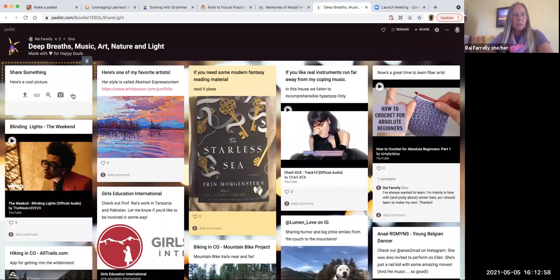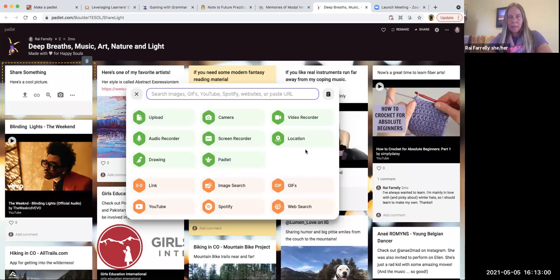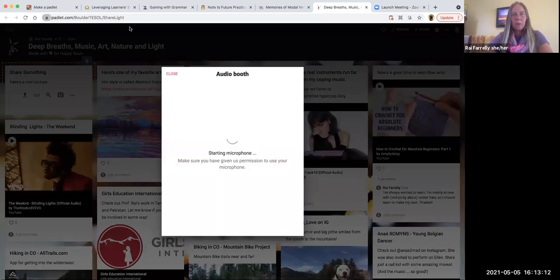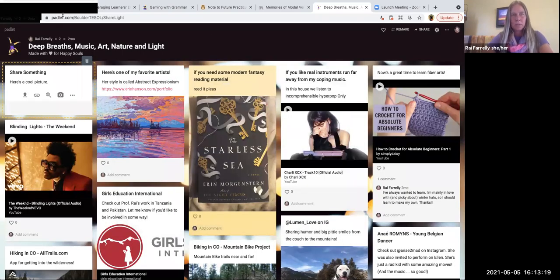So let's say we want to do something different. You can even do a video recording. You can do a screen capture. You can add a drawing. There's just so much you can do. And you can even leave a voice memo. So students can choose to leave a little note to their classmates by recording and activating their microphone. So many options with Padlet.